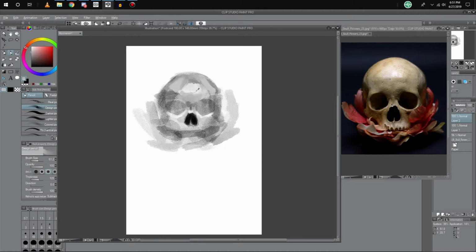I started with a blob in the shape of the skull, but I never really used any lines. I'm just changing the size of my brush to fit the need. This is a little harder to do in traditional unless you have a bunch of different brushes, but you can do anything with enough determination.